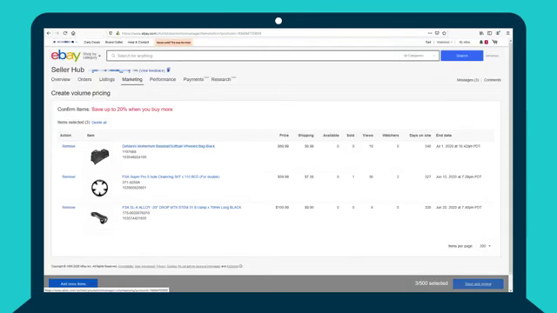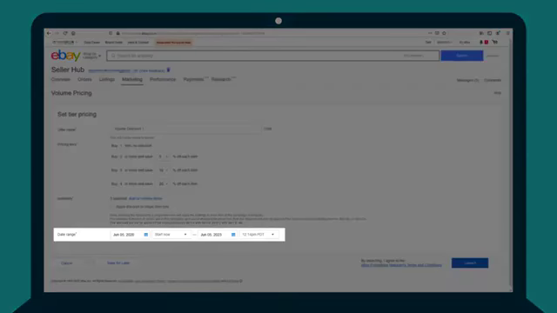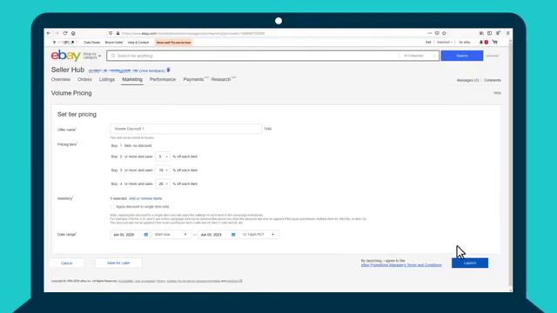Next, you'll review what you've added and make revisions as needed. Then, click Save and Review. Choose your date range. Make sure everything looks good. Then, select Launch. Now, let's talk about sale events and markdowns.